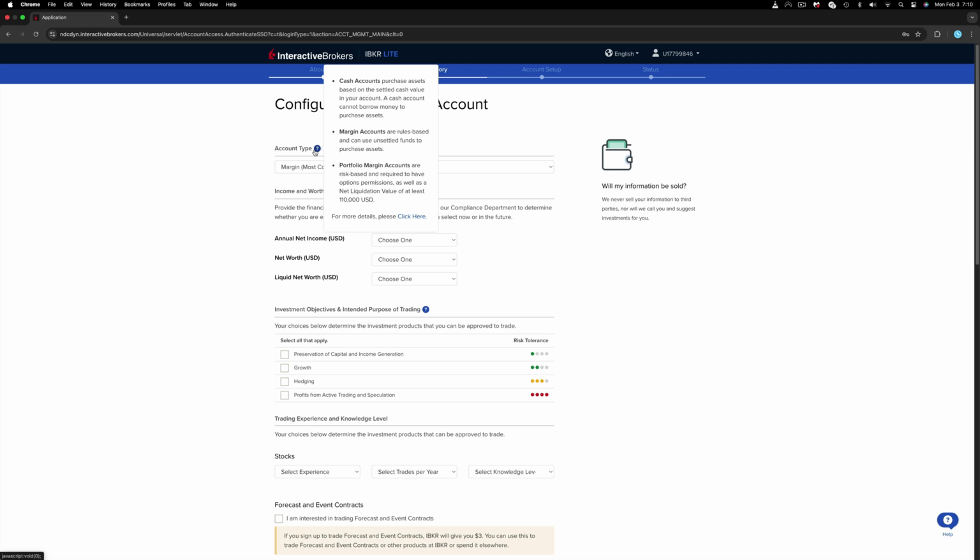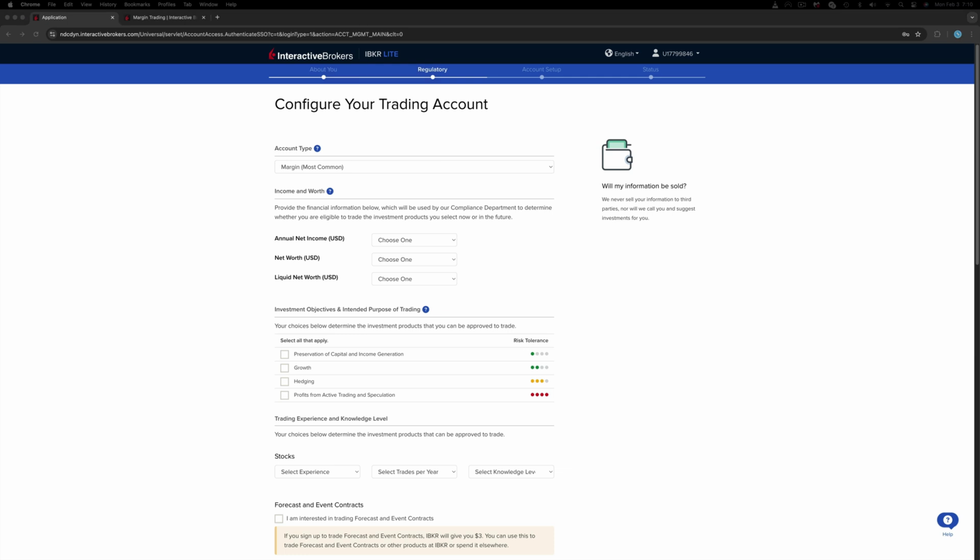Portfolio margin gives even more borrowing power based on your whole portfolio's risk, but it's only for experienced traders with at least $110,000 in their account. If you want safety, go with a cash. If you want flexibility and leverage, choose margin. I will proceed with margin, which is the most common, but keep in mind, I have certain experience trading that you may not have. In that case, I would recommend cash account.